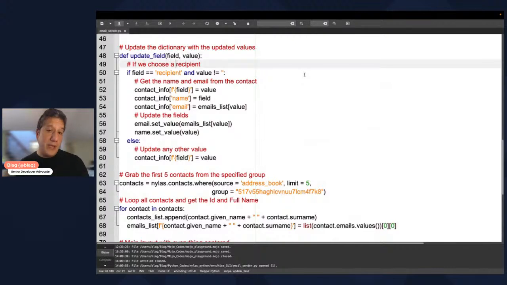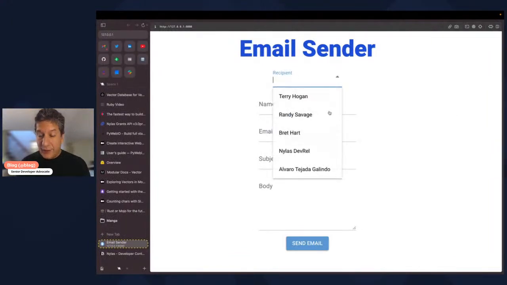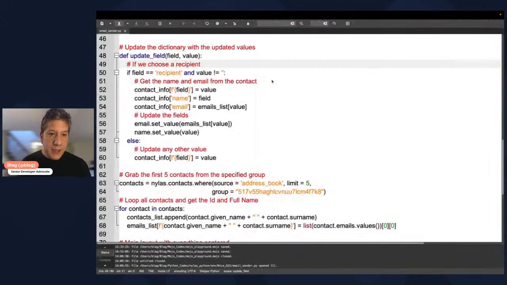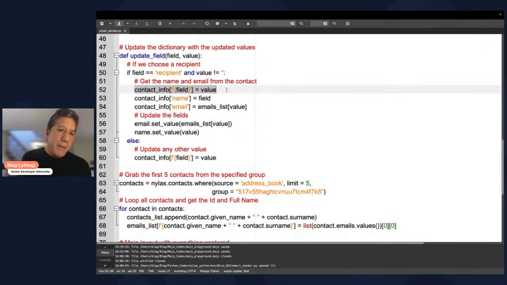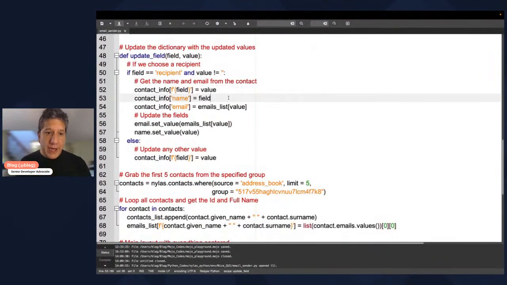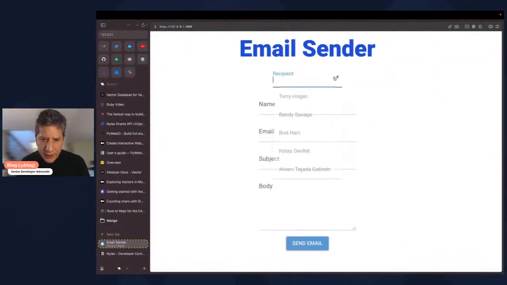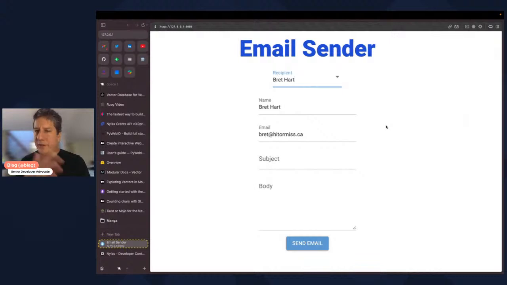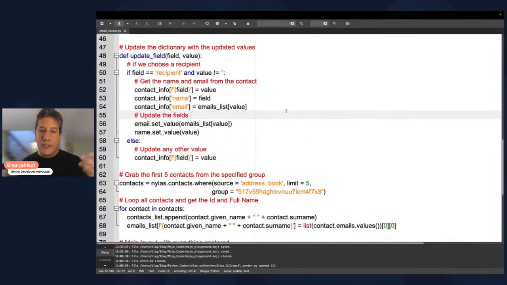So if we have recipient, which means if we're actually selecting something from the combo box or the select, what we're going to do is we're going to grab the contact info, we're going to pass the field, which is recipient, and we're going to pass the value, which is going to be, for example, Bret Hart, let's say. But it's also going to grab the name, and it's going to put Bret Hart, it's going to grab the email, and from our list of emails, it's going to grab the email, which is going to be Bret at hitormiss.ca. So it's going to be the same for the other ones. For any other field, we're just going to grab the name of the field and the value.